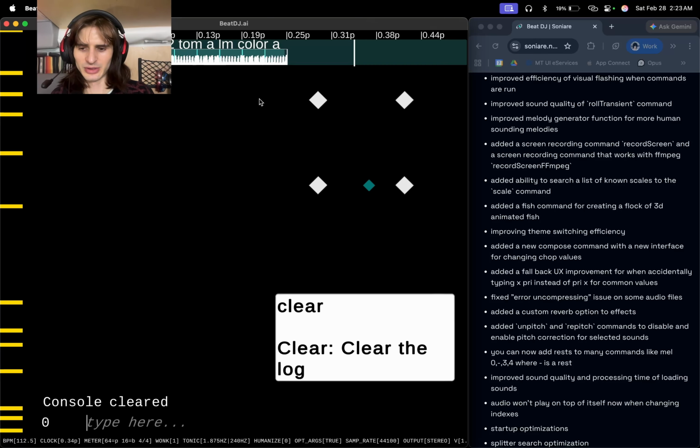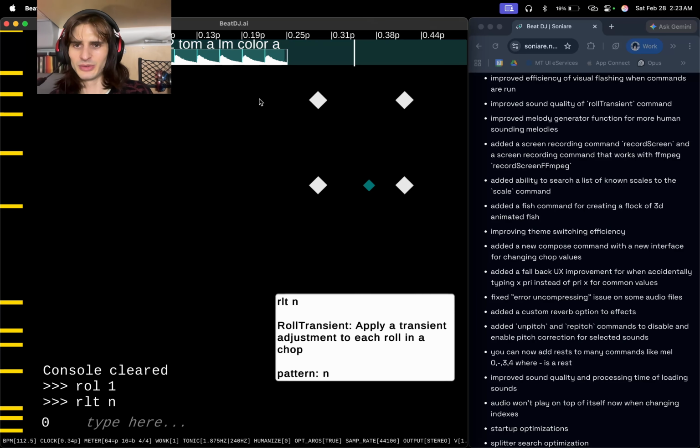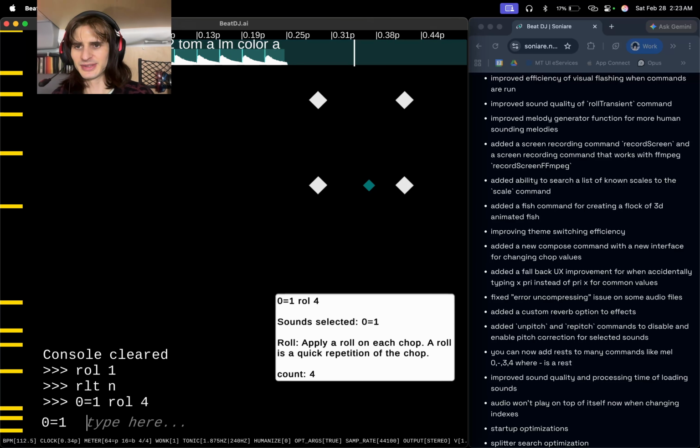So I'll show you how that looks. Let me set my rolls back to 1 and I'll set my RLT back to none. Now if I want to work on certain chops, what I can do is say, okay, sound 0 is what I want to select, but then I'm going to use the equals syntax to select specific chops. So now I can say sound 0 chop 1 maybe, and I'm going to apply a roll of 4 to that chop so we can see. So now you can see this chop here has 4 repetitions, and now I can go to a different chop and maybe add 8 or whatever.